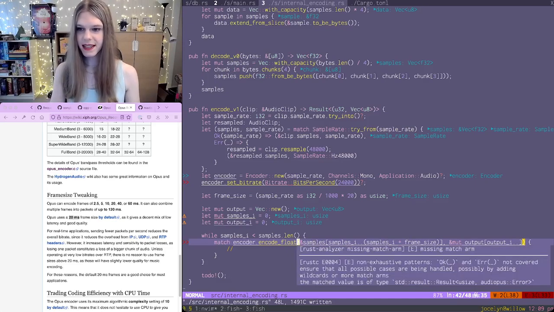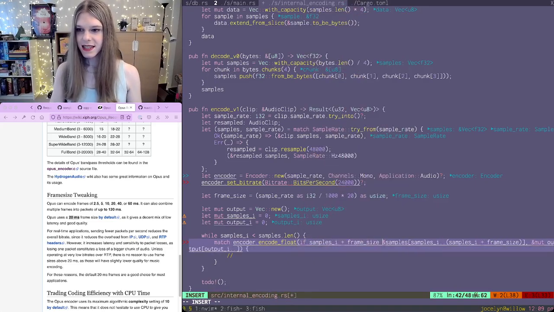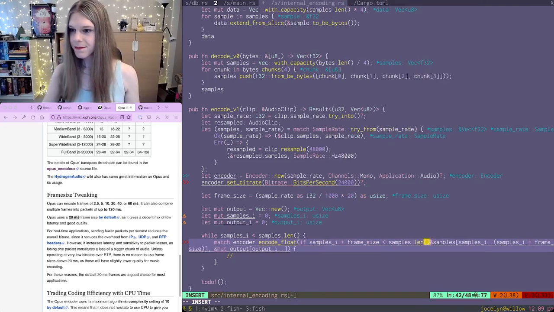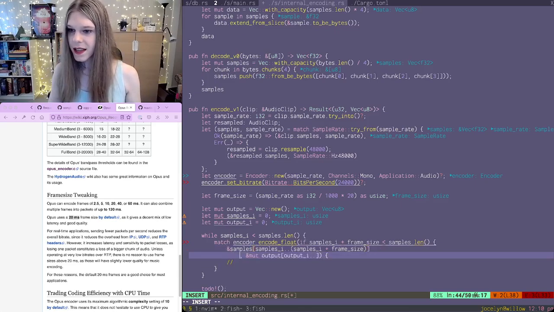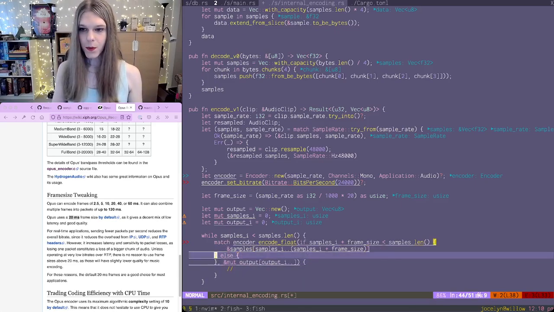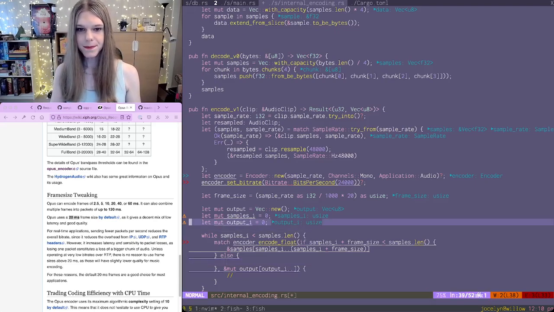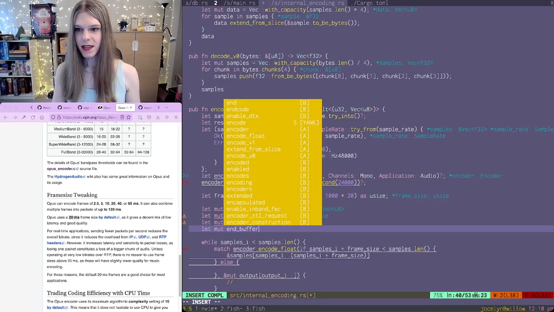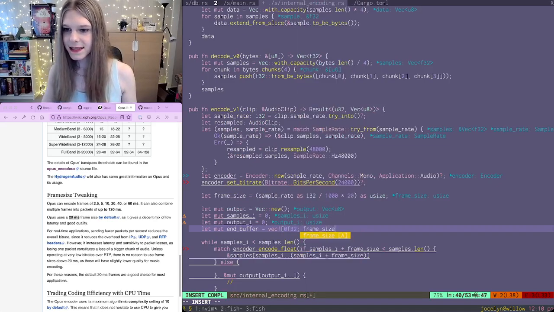So to do that, we'll say if samples I plus frame size is less than samples.len, then this is totally fine. Otherwise, well, we need to copy this to a new buffer because we can't just extend samples because it's immutable. So I'm going to make a new buffer just for that. End buffer, it's the buffer that we'll use for the last frame, and that's going to just be frame size.